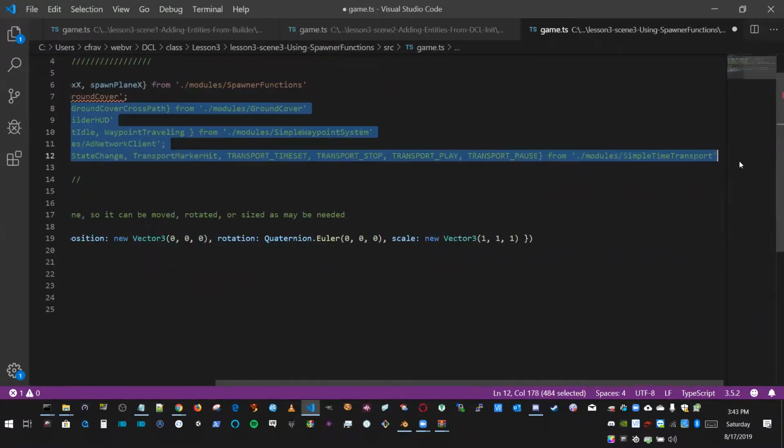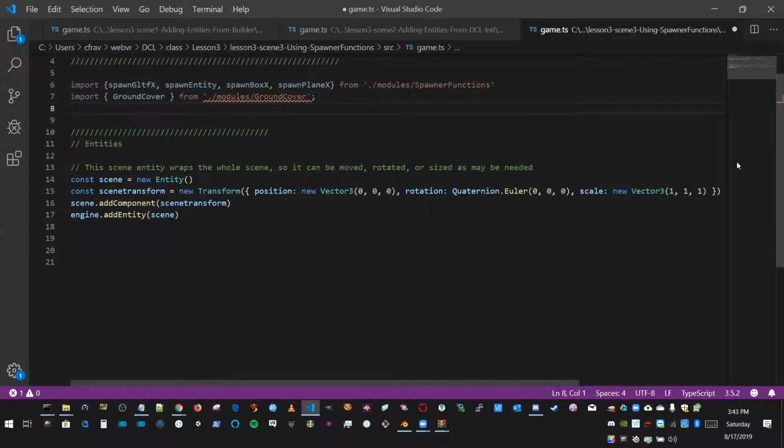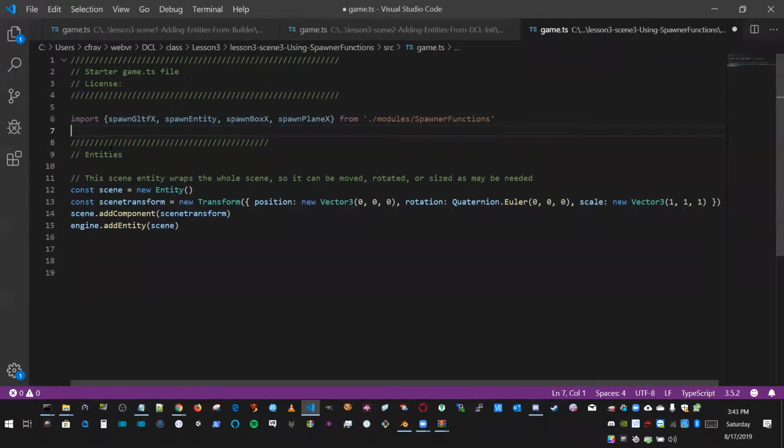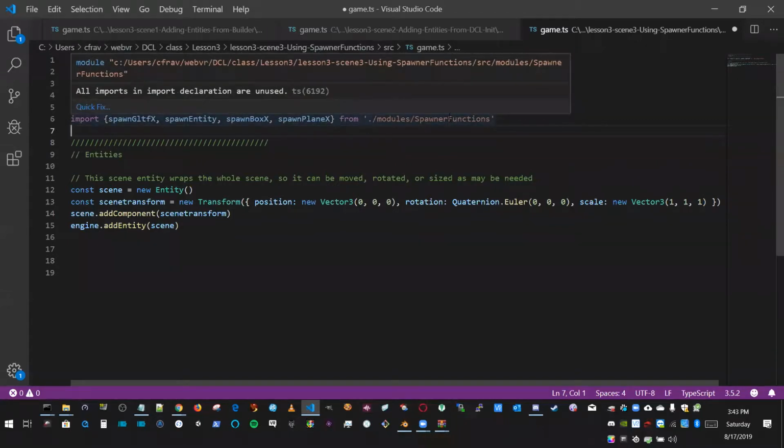This is kind of often what I'm doing when I first think of a scene: I'm saying, what do I want from my standard tools? And this ground cover module is not being used in this scene. I do have the scene base entity, and I'm importing these modules that I brought in.